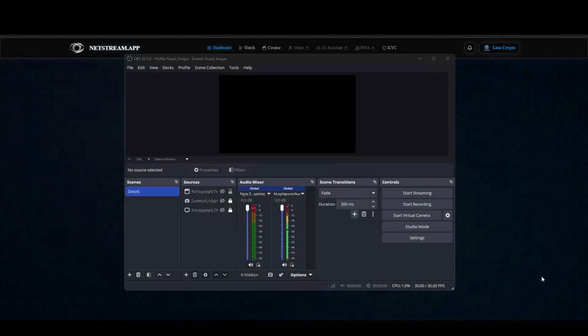Hello everyone, in this tutorial I'm going to show you exactly how to use OBS Studio so you can broadcast through your desktop on NETSTREAM.app. So first step would be to download OBS Studio. In the comments below, in the video description, you are going to see the link to download OBS Studio directly.